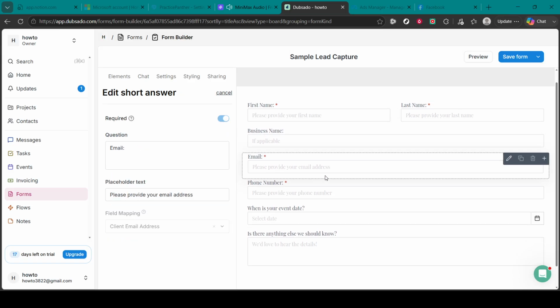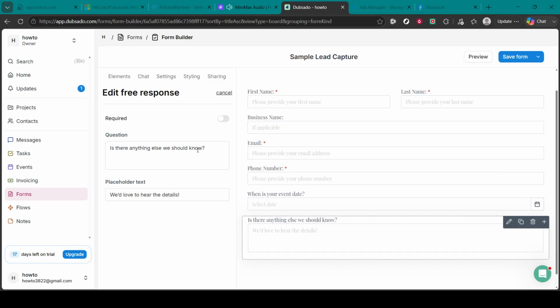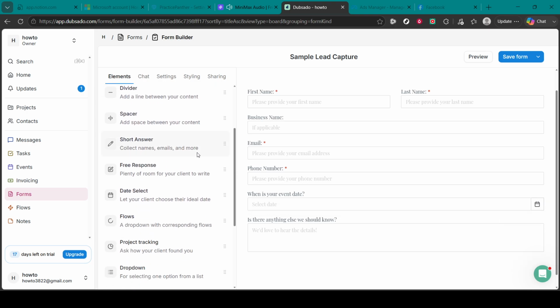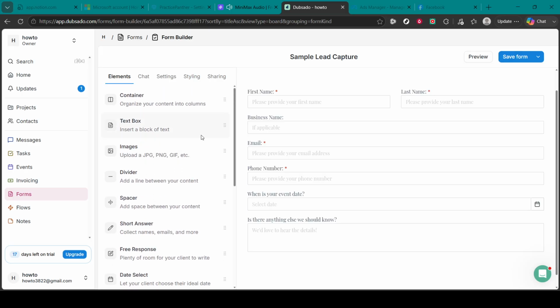For multiple choice questions, you can add or remove choices, while drop-down fields can be updated with the options you want clients to select from. You can also modify communication preference fields and other standard questions to better match your workflow.